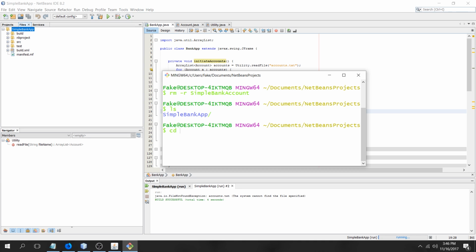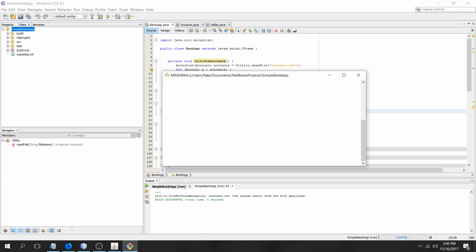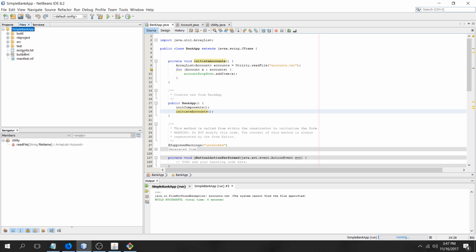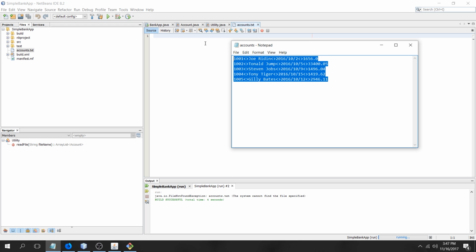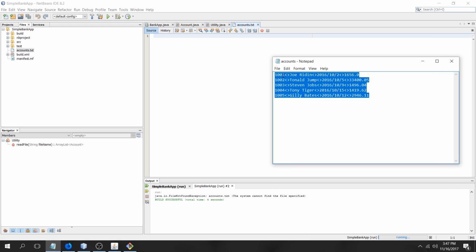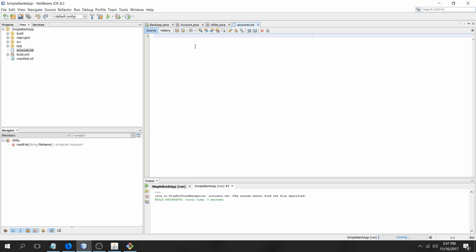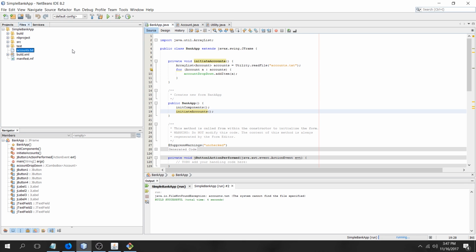Okay, so now I'll have a simple bank app, and I go in here, and I'll just do a touch command, touch accounts.txt. Okay, so now I can see accounts.txt has been created, and we'll just populate this. I'll definitely provide this to you if you need it, or you can make up your own. Doesn't really matter. So populate that. We'll save it. Now we have the accounts text file inside the working directory of the simple bank app.